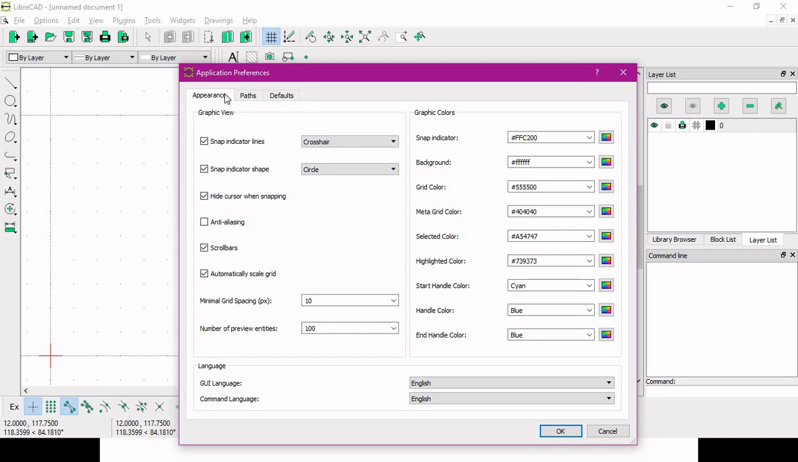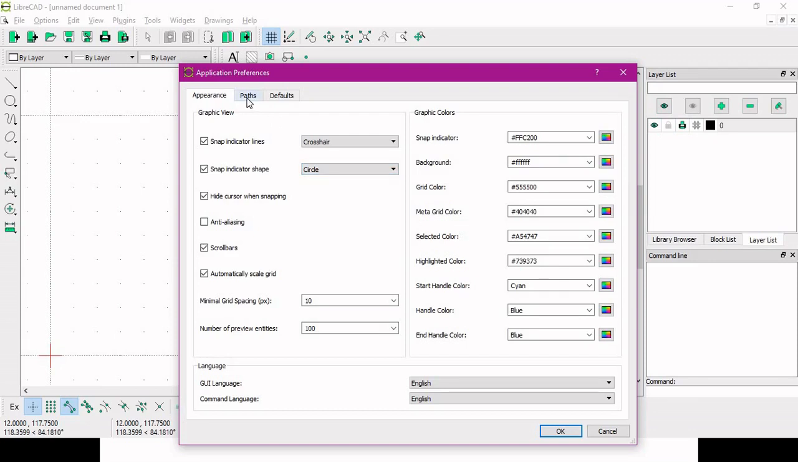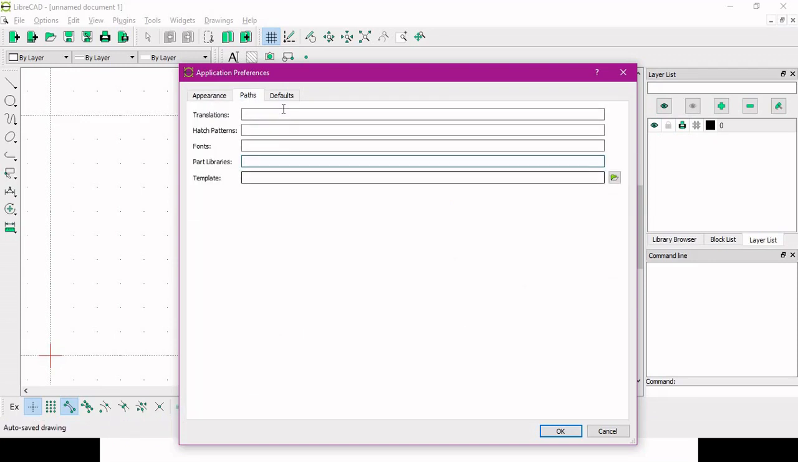So here is the appearance tab. In that you can see this is the snap indicator line and this is the snap indicator shape. So like this all features are available. Here you can change the color of different things, and as I was mentioning, it has the flexibility of various languages. So let's see, these many languages are available. Okay, now paths, this is not that important.